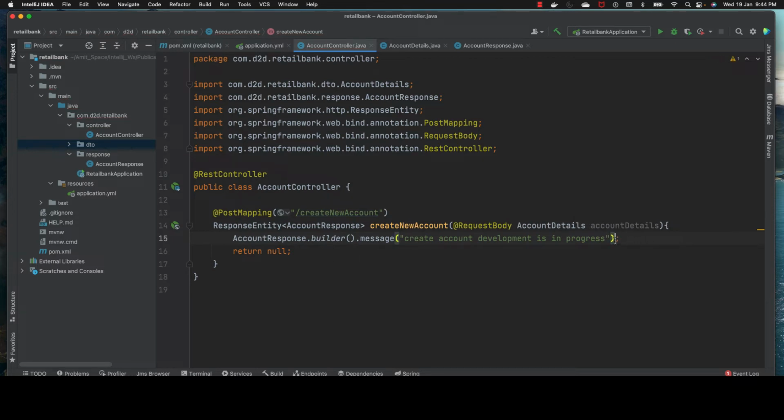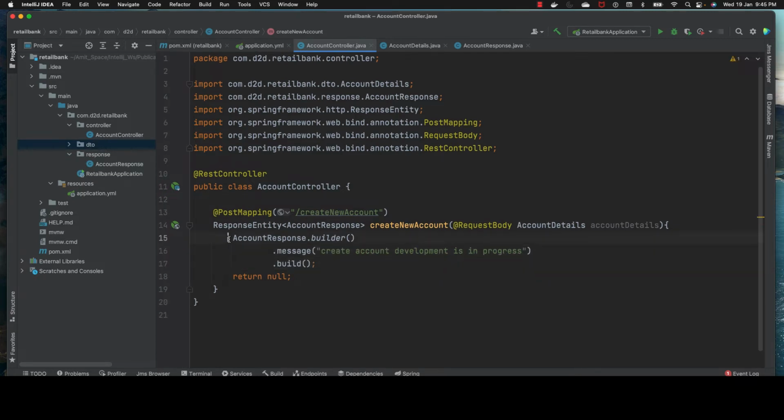And yeah, I have created a build, and let me arrange it a bit. Here we can declare this one. From Java 10 onwards, you no need to declare the data type. You can just give var, and the compiler will automatically take care of it. Suppose it is taking it as an account response.